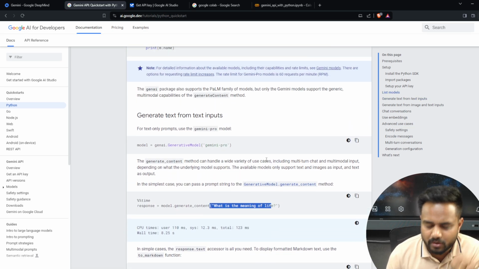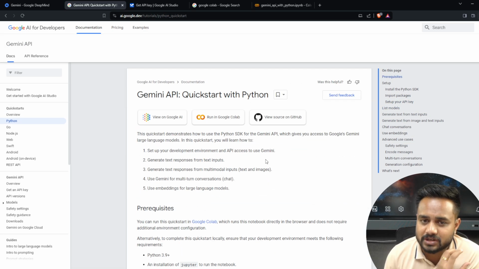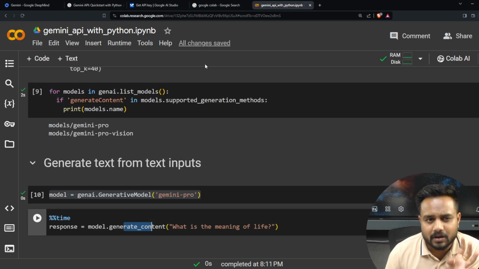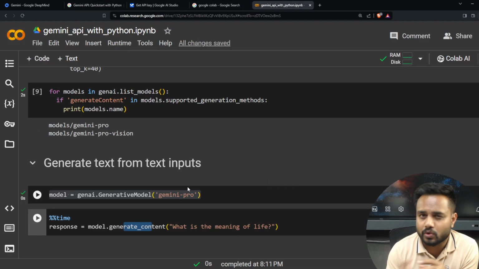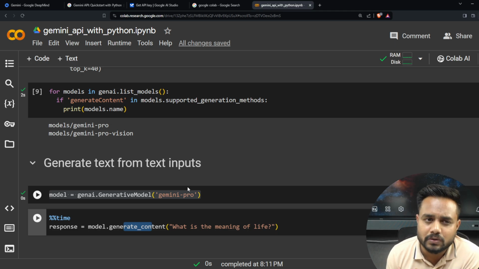If you want to know more about it, guys, please go and check the documentation. Here I have converted everything into the simplest form. So if you are a beginner, you can definitely use the Google Gemini API. Now let's try to generate a text.